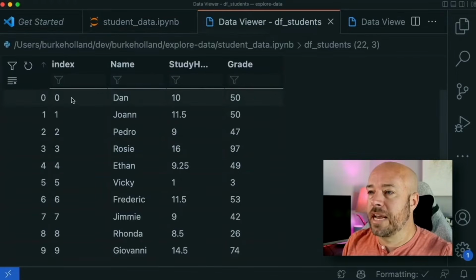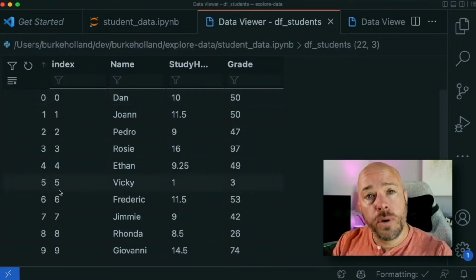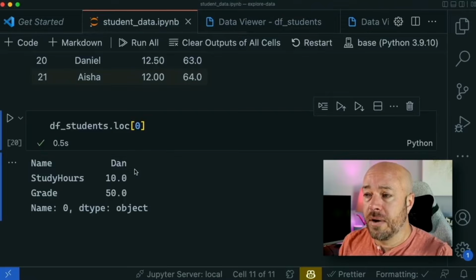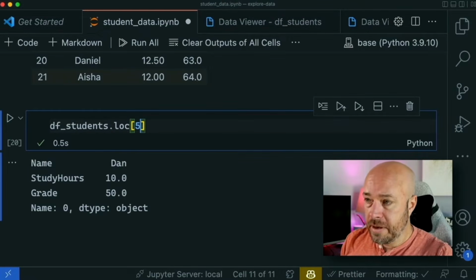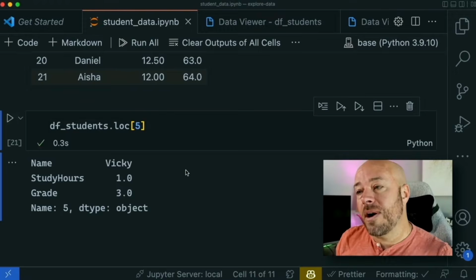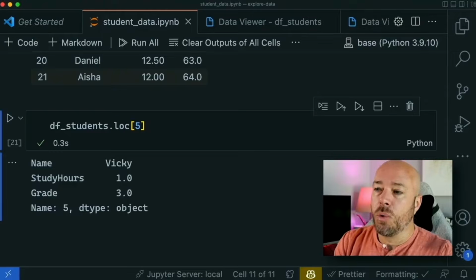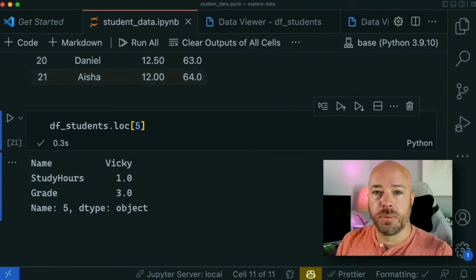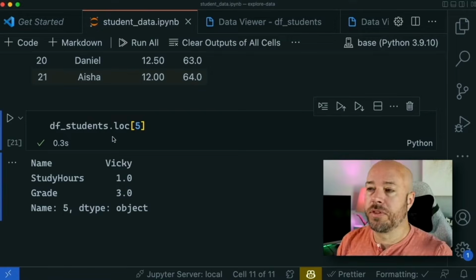And if we were to go back and look at the data frame right here. So if we wanted, for example, Vicky in the 5th position here, we could go ahead and just pass in 5. And that will give us actually Vicky, who only studied for an hour and got a 3. Ouch. Now, let's say that we only wanted to know the grade from Vicky, right? So we want the item in the 5th position, but we only want the grade.